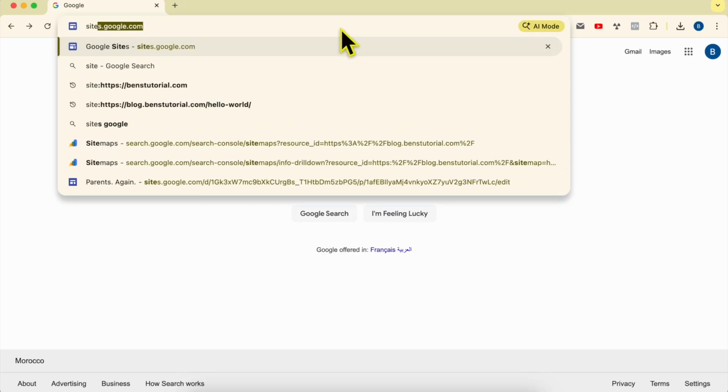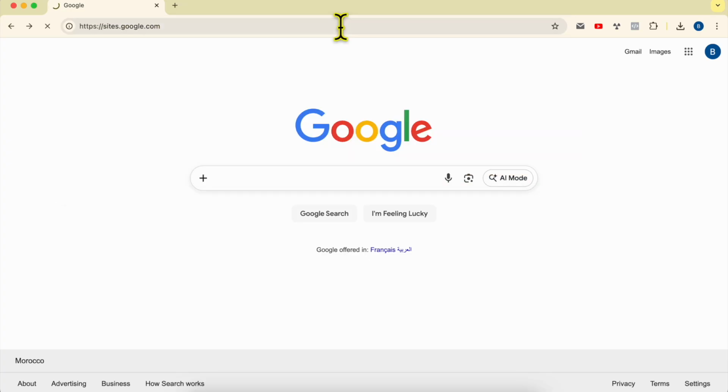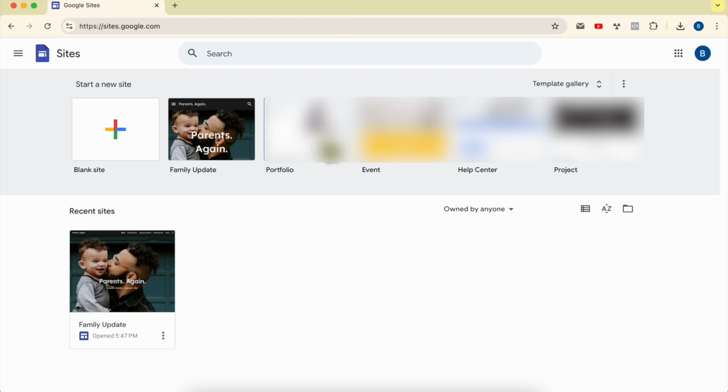First, go to sites.google.com. You will land on this Google Sites page. Here, as you see, I already have a recently created site. To create a new site, you can either start using a blank site like this.